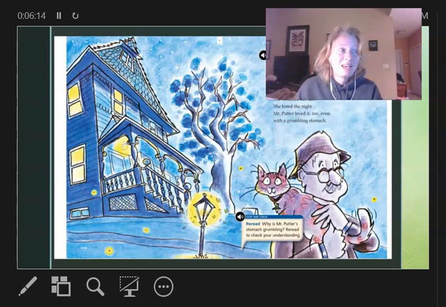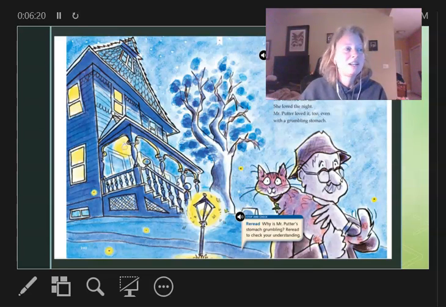It was a beautiful night. The moon was full and moonlight was everywhere. Oh, I remember that they saw the moonlight in the Starry Night. Tabby looked, she listened, she twitched her ears, she twitched her tail, she loved the night. Mr. Putter loved it too, even with a grumbling stomach.